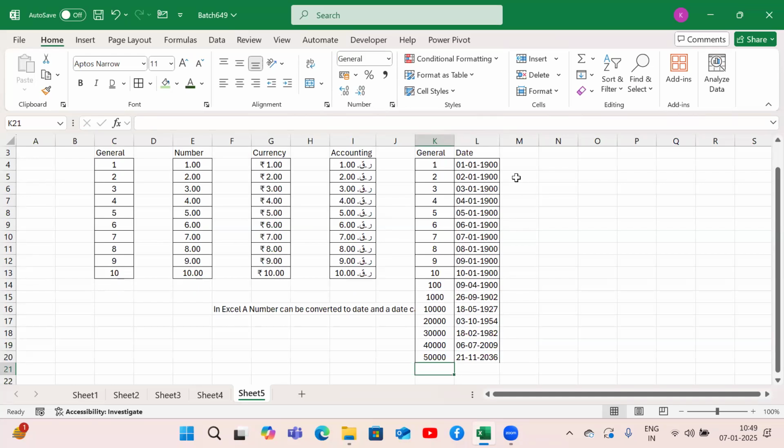Right? For each and every number there is a date. How is it calculating? Starting from 1900. You can see here: first day, second day, third day, 100th day, 1,000th day from 1900. 10,000th day, 20,000th day, 30,000th day, 40,000th day, 50,000.